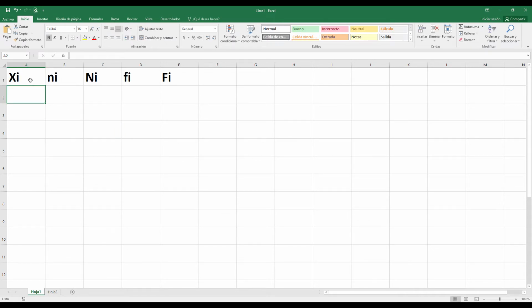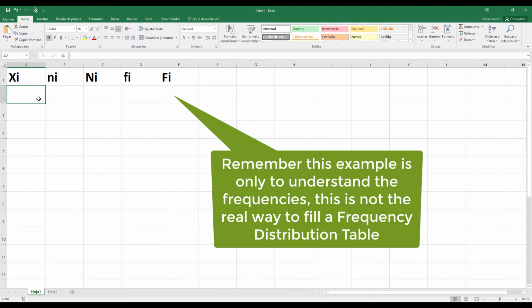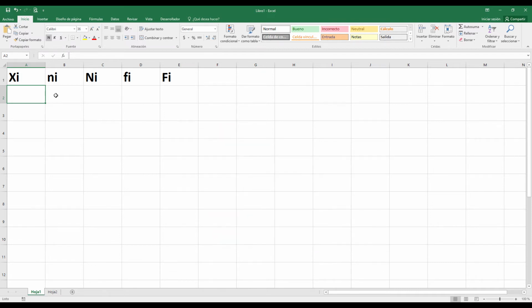Okay, so this is the class mark. In that example, it's only to show you how you understand or how you calculate the meaning of the frequency. This is not the real way to do that table. It's only to understand how to calculate the frequency.